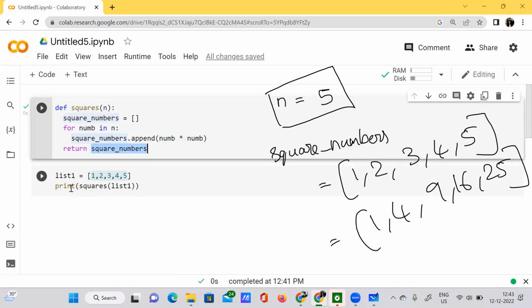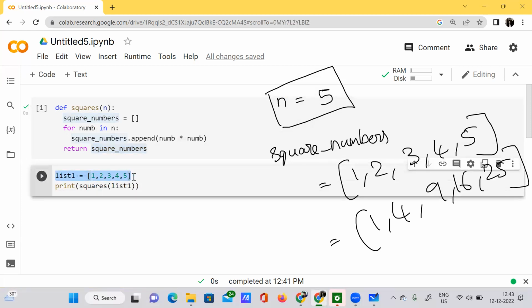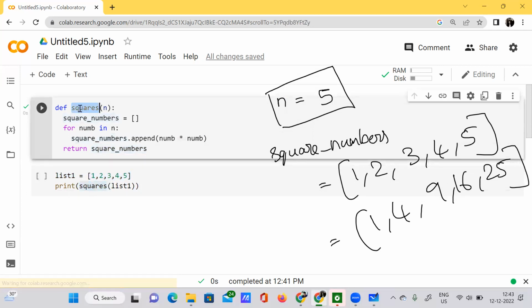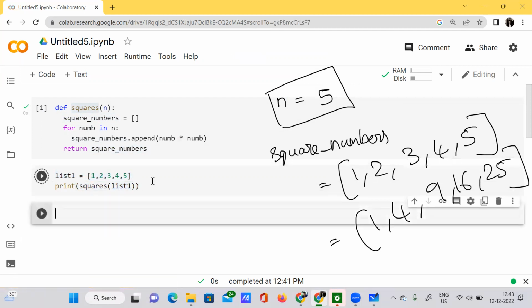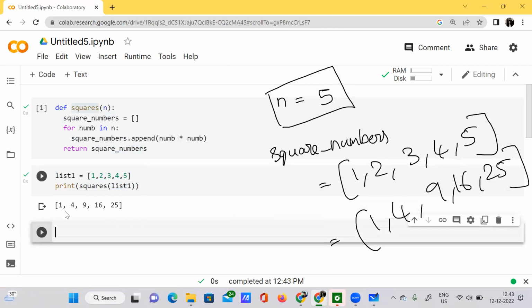So if I run this, see here, what I have done is I have made a list here, list 1 equal to 1, 2, 3, 4, 5, and I have used this squares function. Where is this square function coming from? Here, I have already created a function, nothing but squares. So I have used this squares function, and inside this function, I've passed the variable that is list 1. That is nothing but my list, right? So if I hit shift enter, see here what I have got: 1, 4, 9, 16, 25. This is the desired output, right?